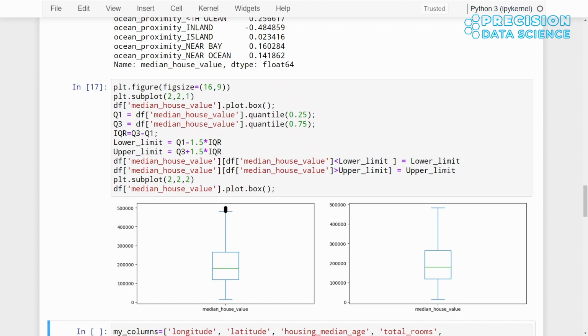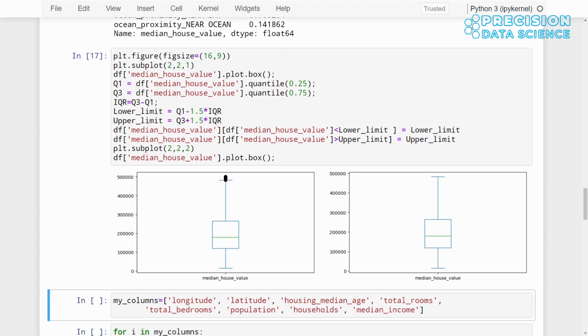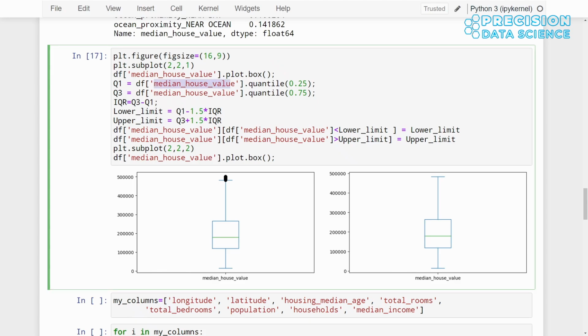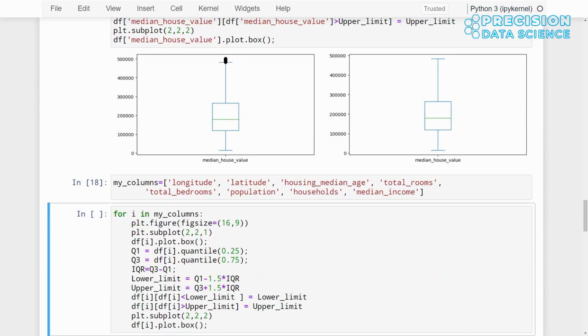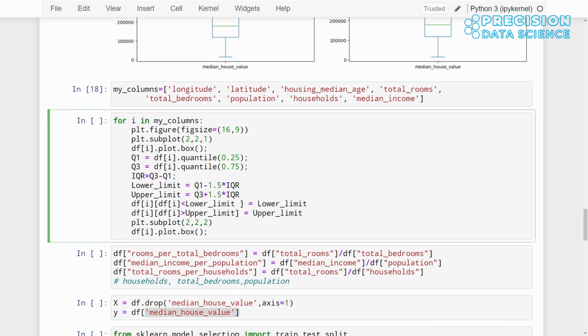The figure on the left shows the box plot before clipping, and the figure on the right shows the box plot after clipping. We'll run the process for median house values and see the vanishing of the outliers visually. Next, we'll assign the group of columns requiring outlier treatment to a variable myColumns and run a for loop to treat the outliers in each group.